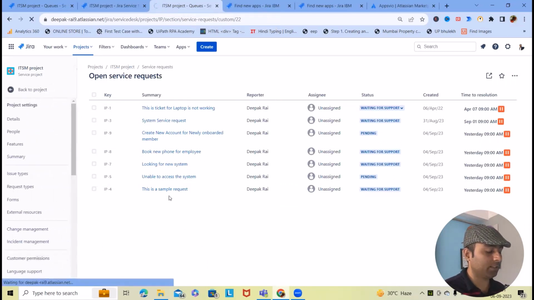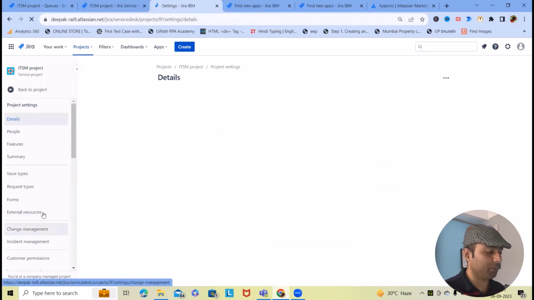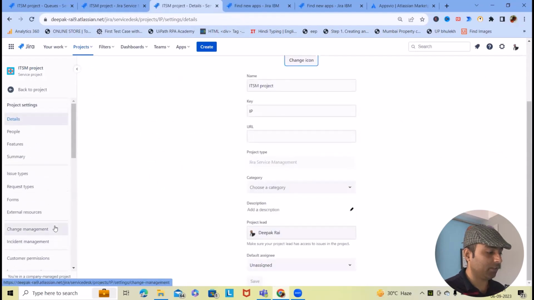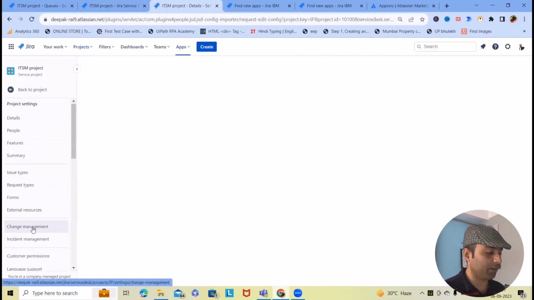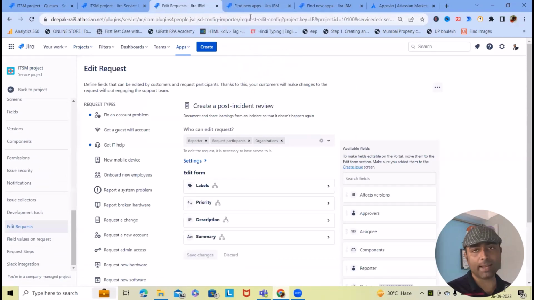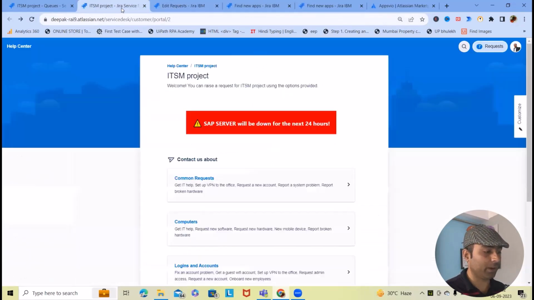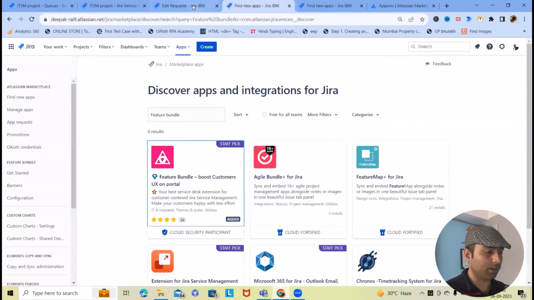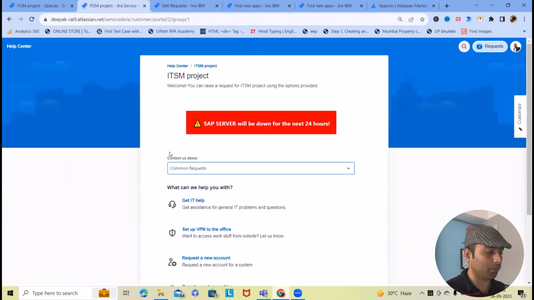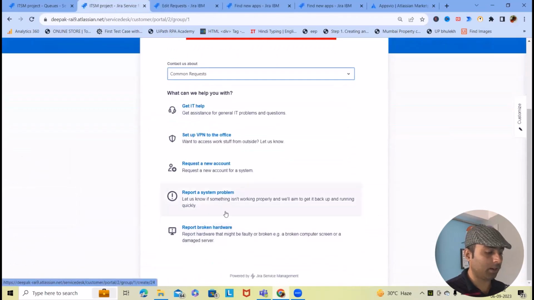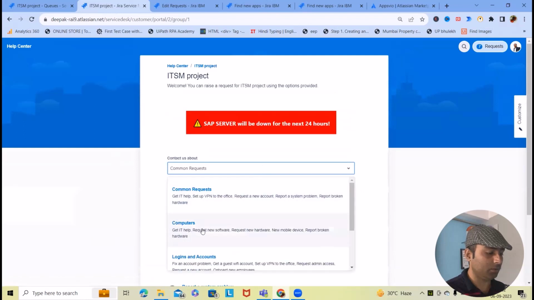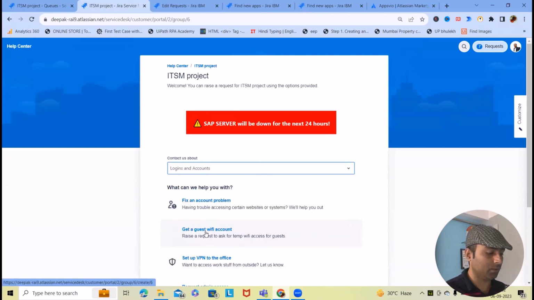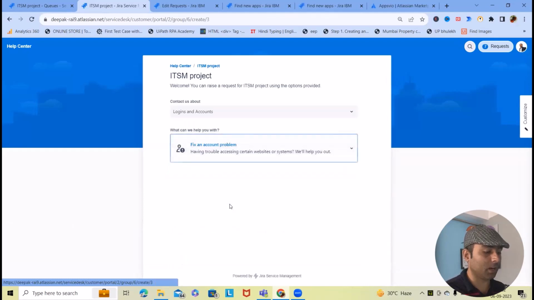So here, let's navigate into the project settings, and from the project settings, let's navigate to the request, edit request. Now, let's first understand what edit request is. Let's say I've created one of the requests which is common, maybe applications. Or let me see, fix an account problem. So here I have to navigate to the accounts. Yes. Now fix an account problem.